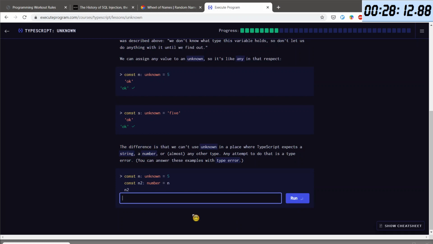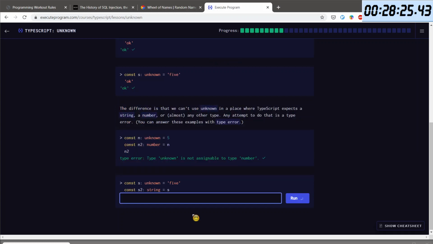So we have an unknown a, and then we are trying to put the inside of a into n2, and that is a type error. Then typeof an unknown a is string, and then we are trying to put the inside of s into s2, and that is a type error as well.